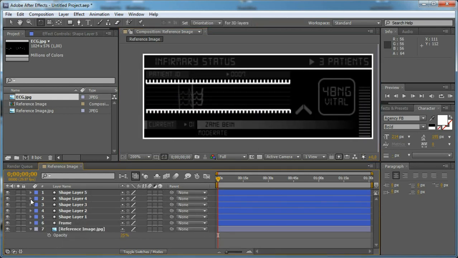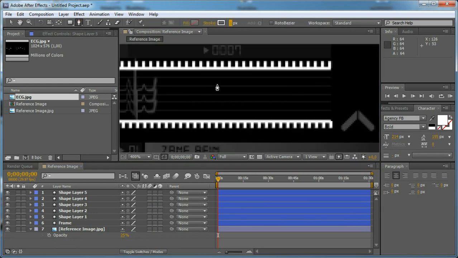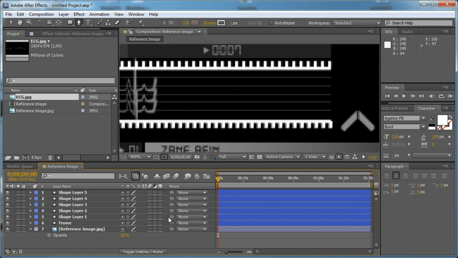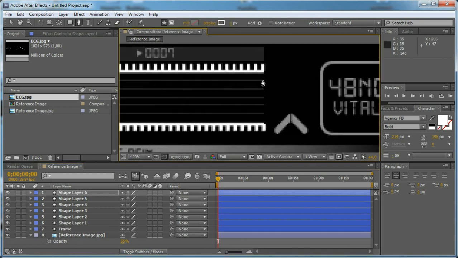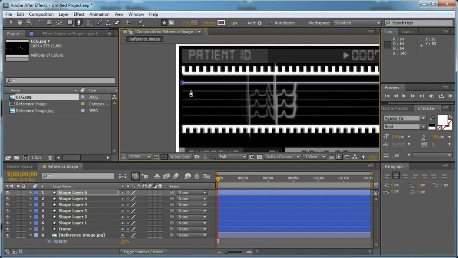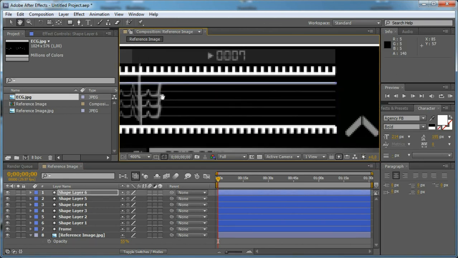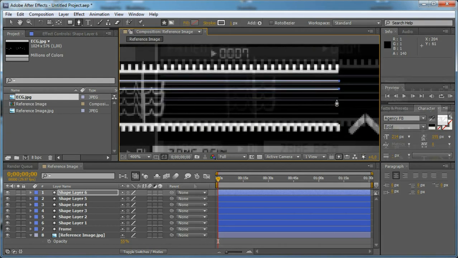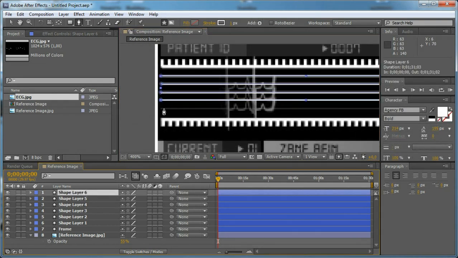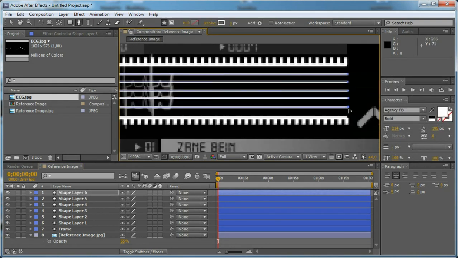Now let's create a few more shape layers. Select the pen tool, set the stroke thickness to 1, and probably increase a bit the opacity of our reference image in order to see better what we are doing here. And create a few more lines. Create the last one.